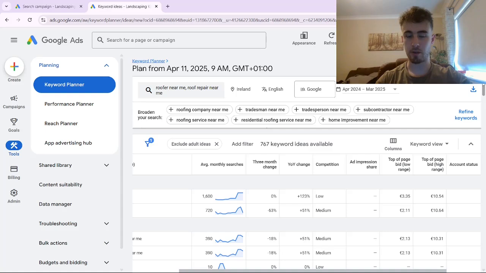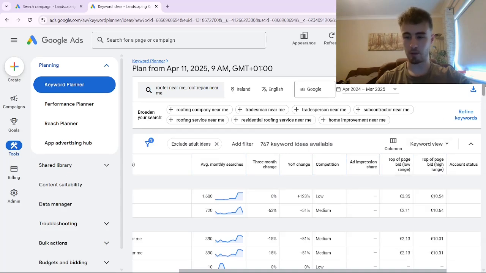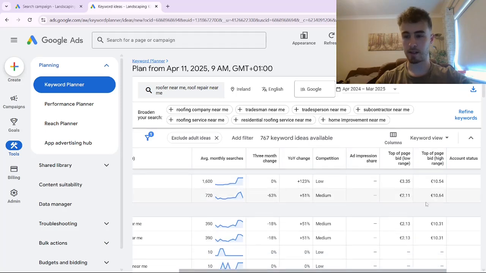And what we want to do early on to be as competitive as possible is set our bid as close as possible to the top of bid high range for this campaign. You don't necessarily always have to aim to be number one the whole time. But we want to at least be competitive with our bid so that we're not struggling for traffic from the very beginning. So in this example, the top of bid high range is around €10. And what you can do as well, if it fits your budget, is just go straight to €10 for your maximum cost per click bid limit.